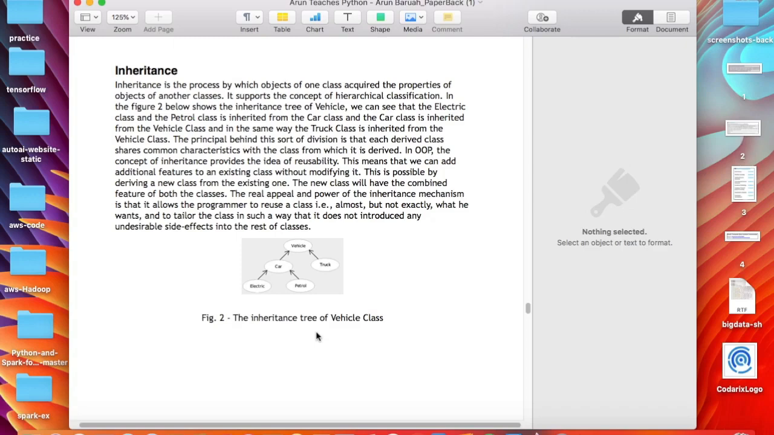Now let us see what is inheritance. This is also one of the important concepts of object-oriented programming systems, and you will certainly get an interview question. So let us discuss what is inheritance. Inheritance is a process by which objects of one class acquire the properties of objects of another class. It supports the concept of hierarchical classification.